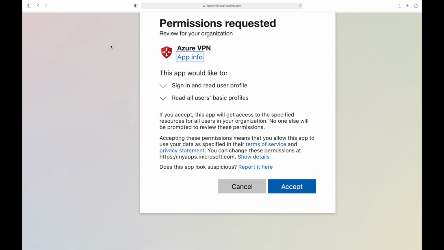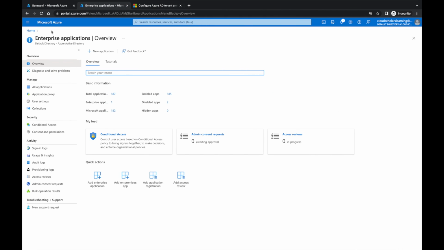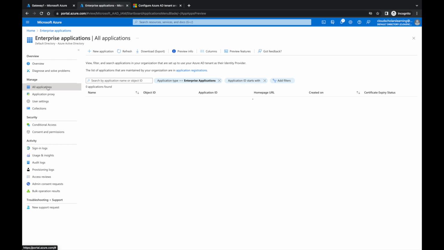Okay, so once you go ahead and you sign in with your global administrator account, you should get this page, which you're seeing, which is on my screen, which says permission requested, review for your organization, Azure VPN. This app would like to sign in and read user profiles and read all user basic profiles. What you're going to do is click accept and let it do its magic. So once we have accepted, I want you to go over to enterprise applications, and you're going to go right back into your environment, and you're just going to go right down here to enterprise application. You'll click on all applications, and what you'll see is Azure VPN will now be an application within your environment.